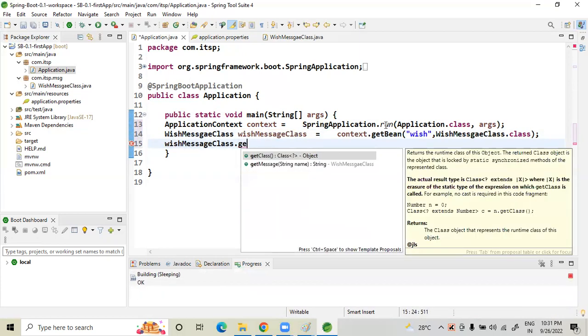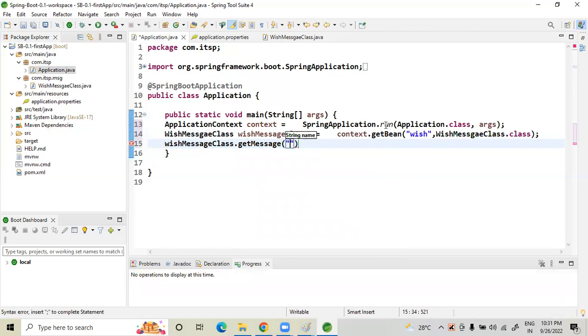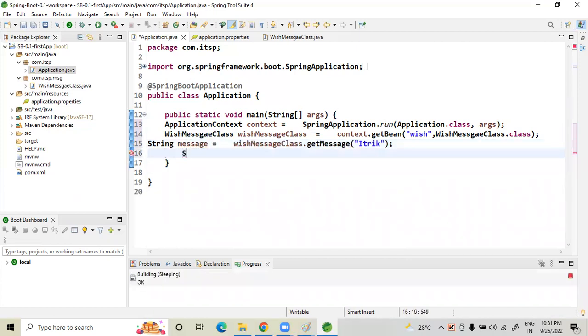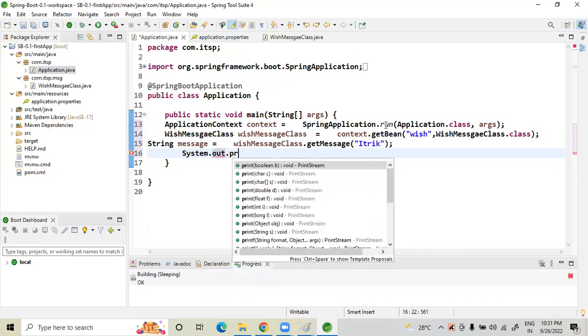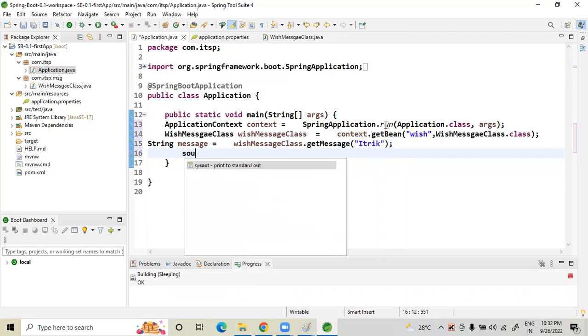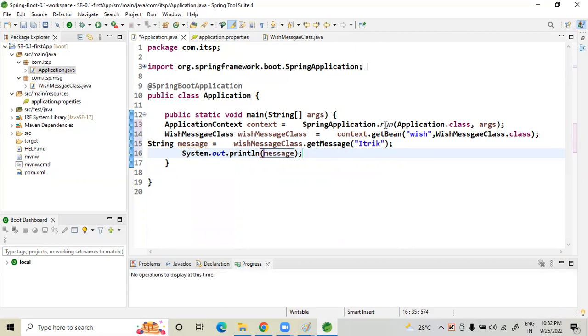WishMessage dot getMessage. Pass the name here. I'm passing one thing, a string. Now this method is returning something, so it's stored inside a String message. Okay. Print System dot out dot println, otherwise you can write sysout. Perfect. The message you are getting.